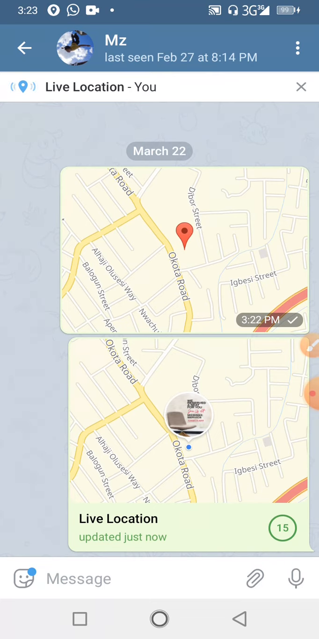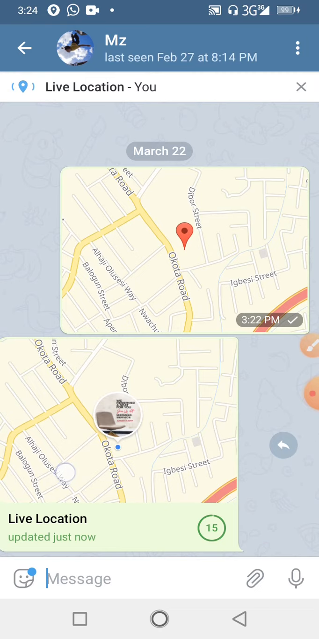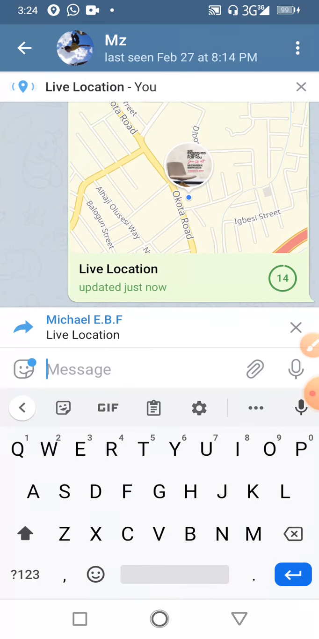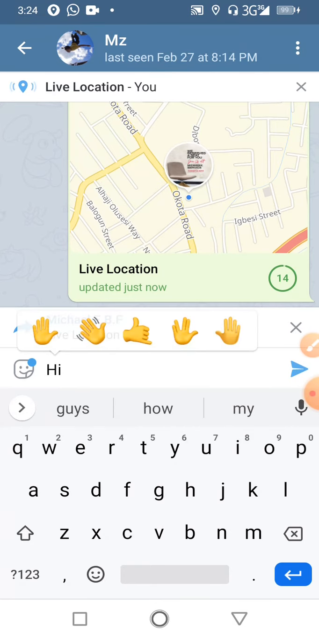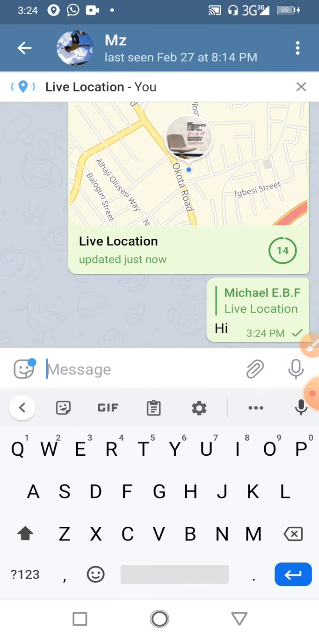So if you notice here, it has 15. I said live location. So it means that your friend will be able to see where you are live and could be able to track you. If you want to leave a comment on the map, just move it to the left. You can see the message, then you can type hi, then send, clicking on the blue arrow. That's it.